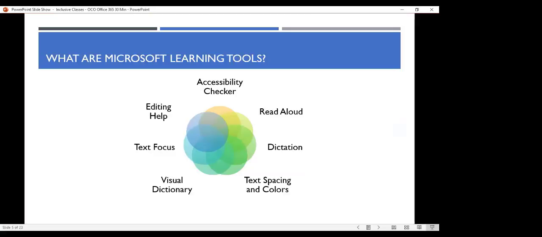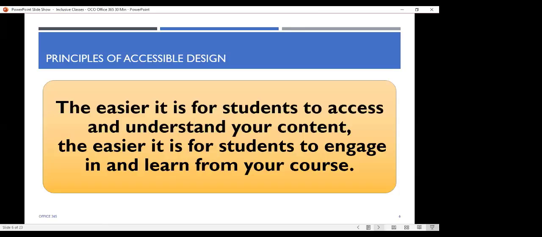When I'm talking about Microsoft learning tools, this is what I'm talking about. Primarily the accessibility checker, which helps make sure that the documents that you create are able to be read by different screen readers and have ease of access for everyone. There's the read aloud tools, dictation tools, text spacing and colors. There is a visual dictionary available, text focus, and there's actually an editor help. Those are all part of your Office 365.